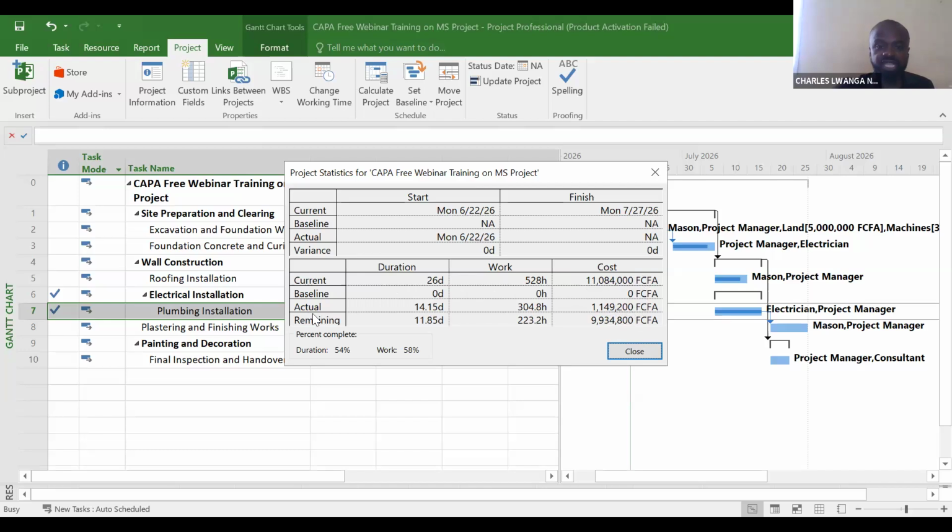1,149,200. Now what is the actual remaining? It's 9,934,800. Now, what is unique about this analysis is that you can, as a project manager who is very versed with Microsoft Project, pick any project from the middle of nowhere, and you know exactly what is currently happening in that project without anybody giving you any feedback about what is happening in the project.